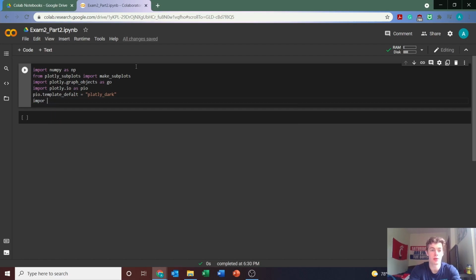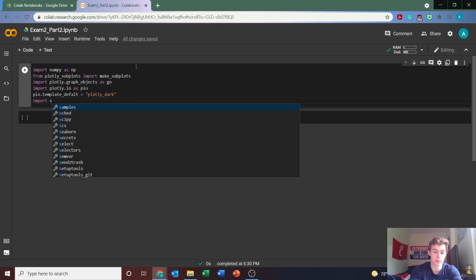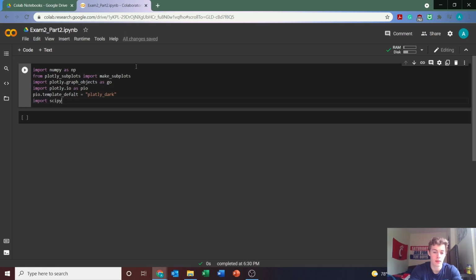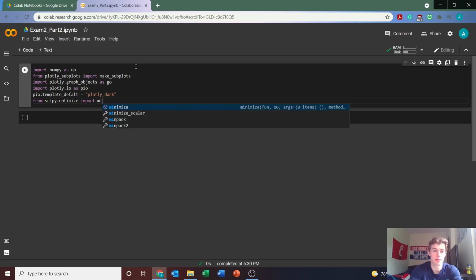And then we're also going to import SciPy. What SciPy is going to do is allow us to use the minimize function, which is part of SciPy, and we're going to use that for the Penrose pseudo method that we will be doing later. So we import from scipy.optimize, we're going to import the minimize function.